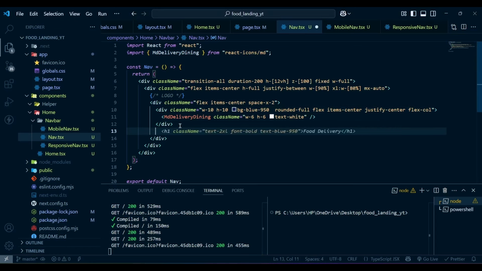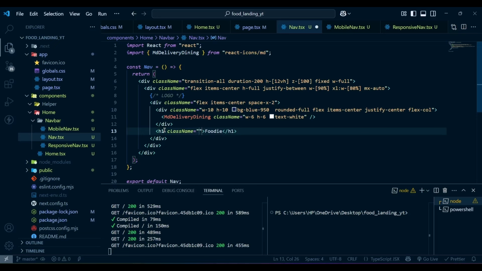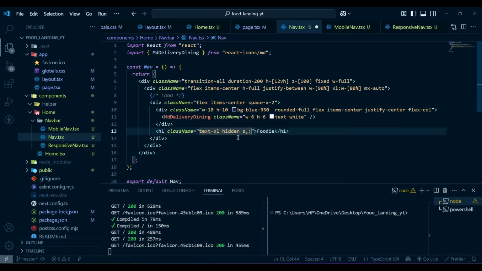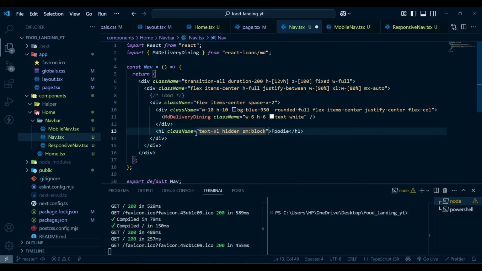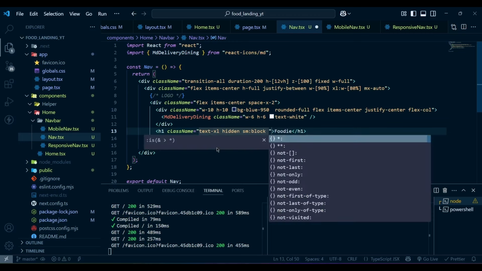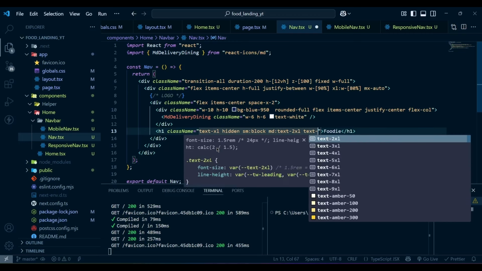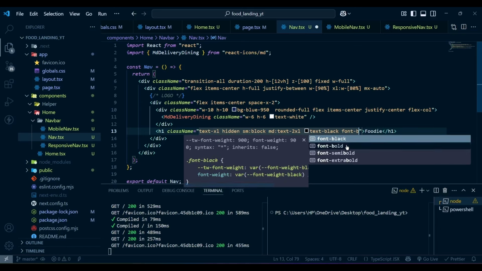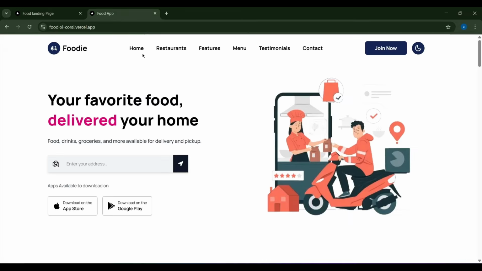So after this div, we have a h1 with the text foodie, and this h1 will have a class name of text excel. This one will be hidden in smaller devices. This one will be block. So in the mobile devices we are not going to show the text, we are just going to show the logo. Then what we have is in medium screen text will be 2xl, and text color will be black, and font bold. Now if I hit save and go to our project, there you can see we have our logo and the text foodie. Awesome.